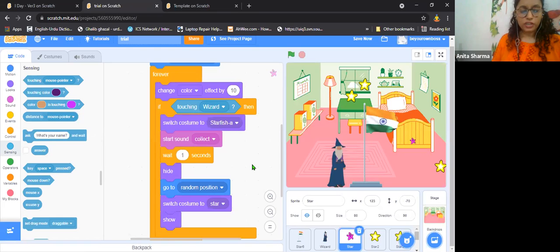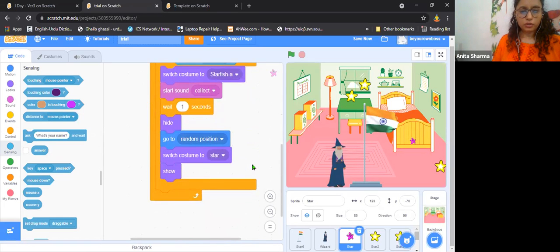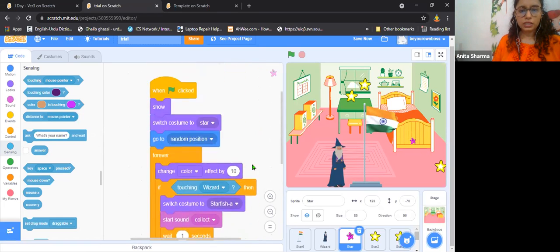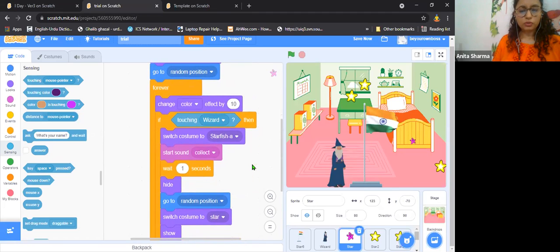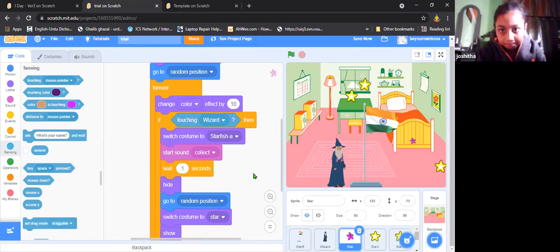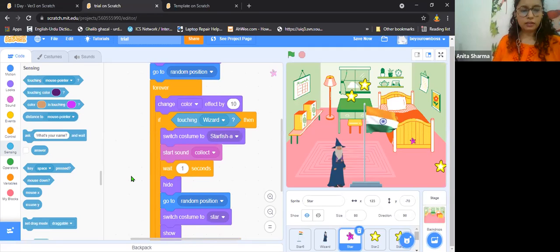Okay, all right. So we are moving forward because we need to finish also. So this is the code for the first star, right? And what we need to do, we can just, okay, mute yourself, please.